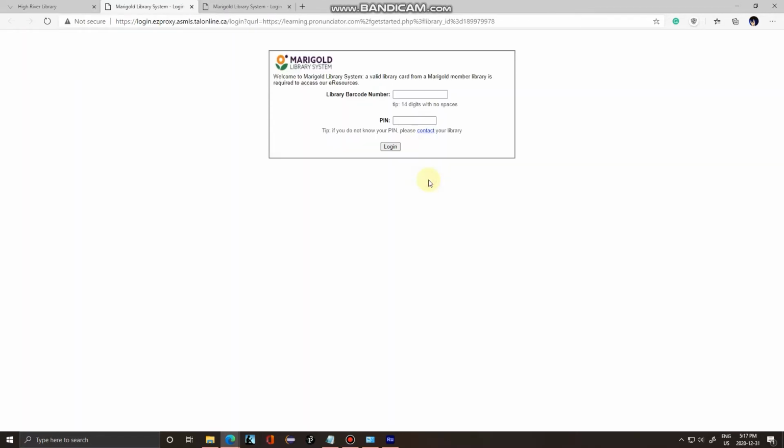Now before you go any further, you're going to need your library card. Enter in your library barcode number and your PIN number. If you don't know your PIN number, it will usually be the last 4 digits of your phone number. And then click Login.